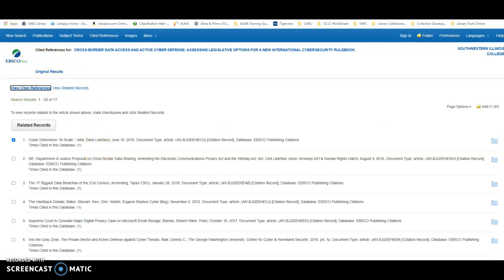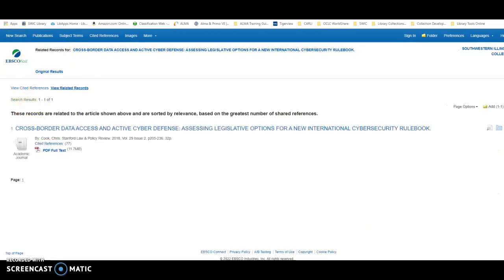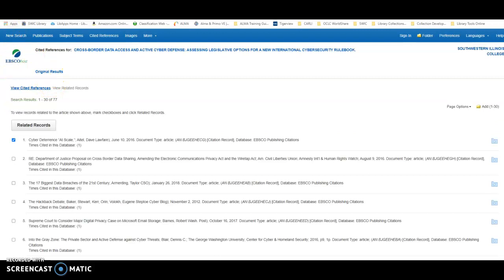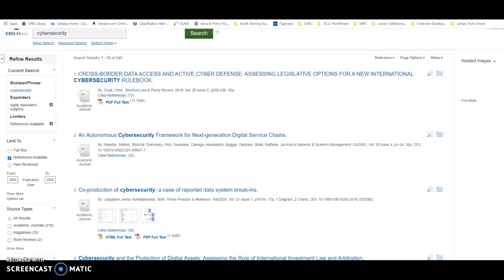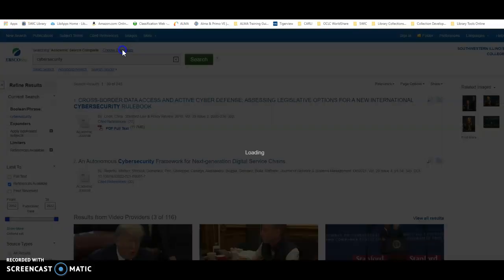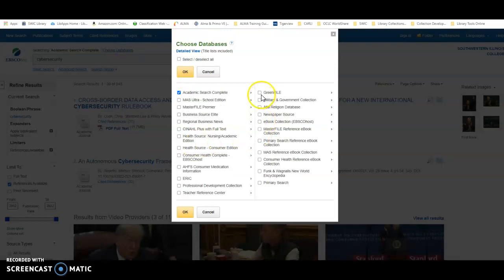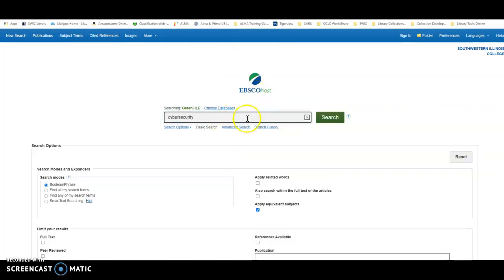Now, if you wanted to go and search one of the other collections, you can go back to our main results page. I'm clicking the back button a couple of times. I can go back up to Choose Databases. I can change it to the GreenFile, which will also retrieve references. Select it as a standalone collection to search, and then click the Search button.